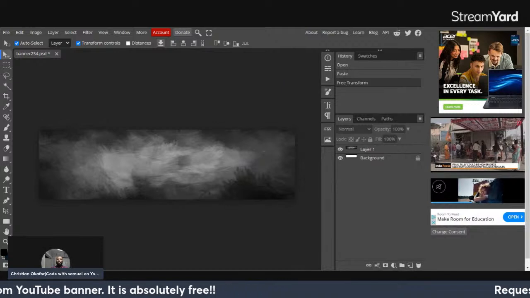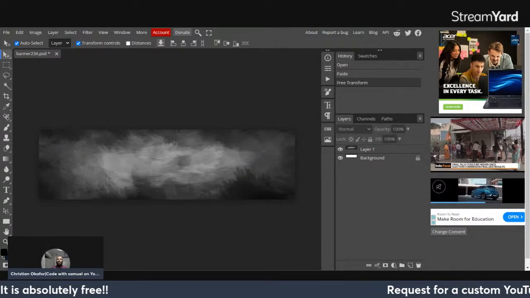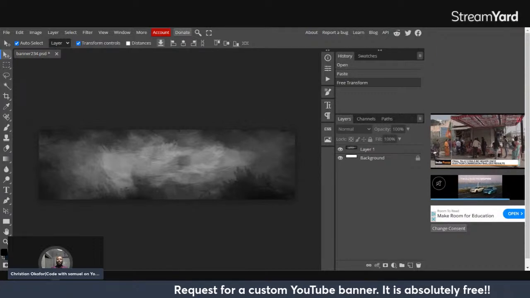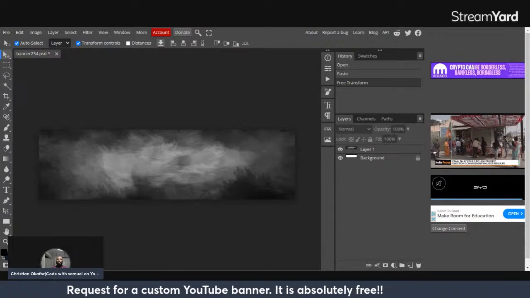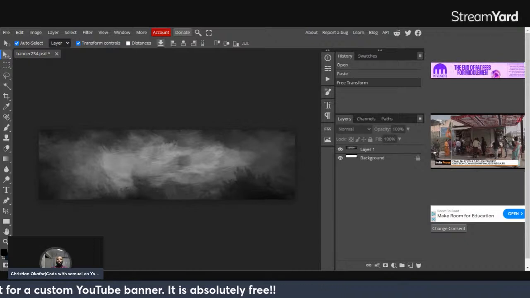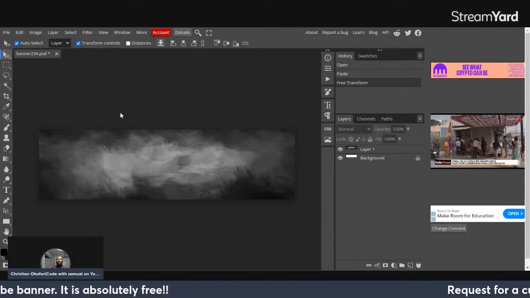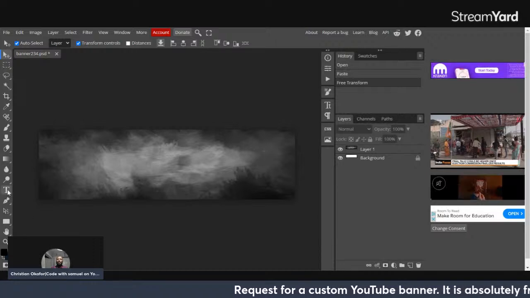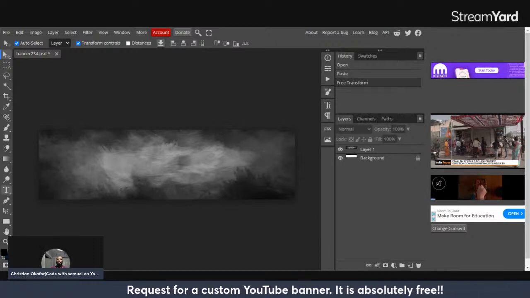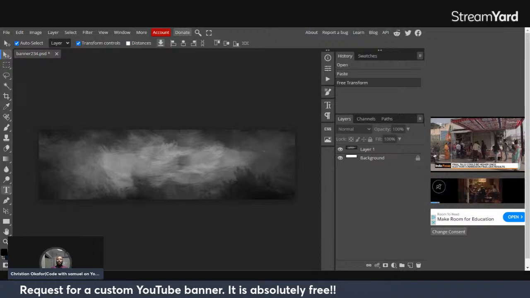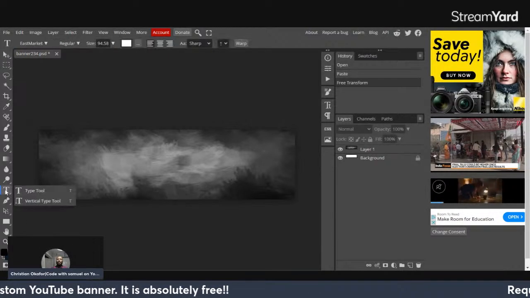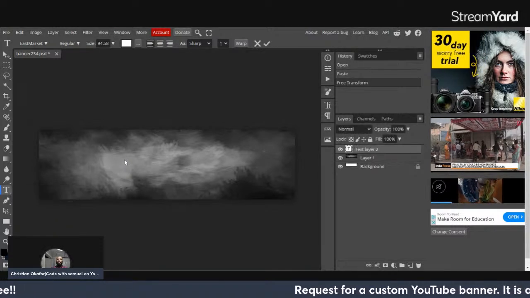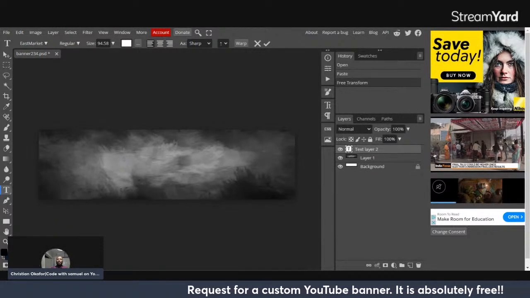So right now, do whatever you want to do here. Add whatever you want to add. Any image, any text, everything added here will be seen on any device. So what we have to do now is type in the channel's name. I will go for the T symbol here that represents the type tool. Click on that type tool, then click on the image itself, and just start typing.